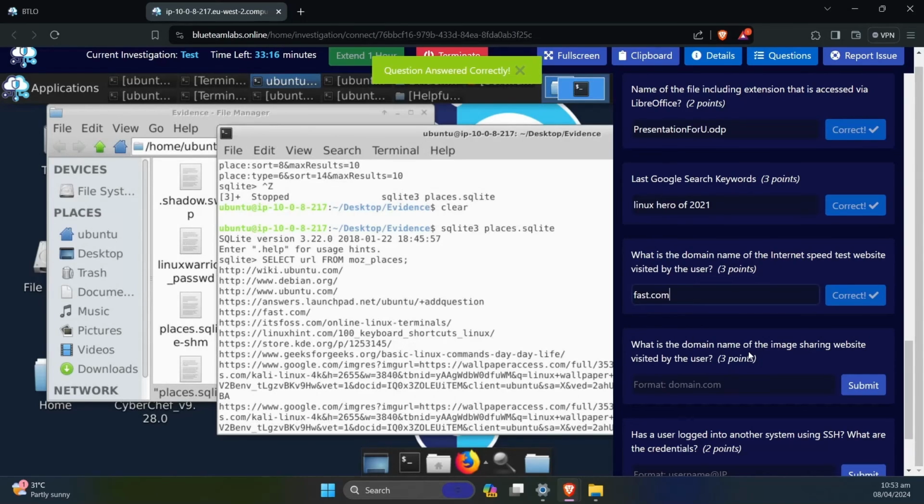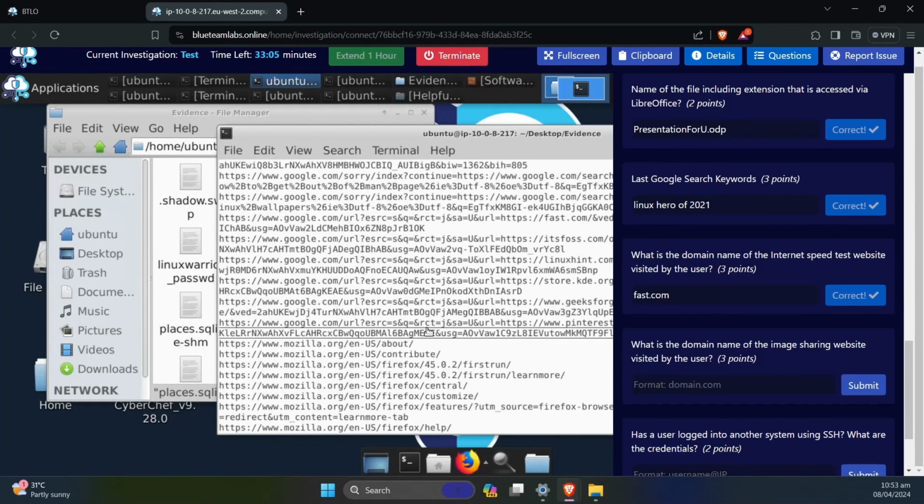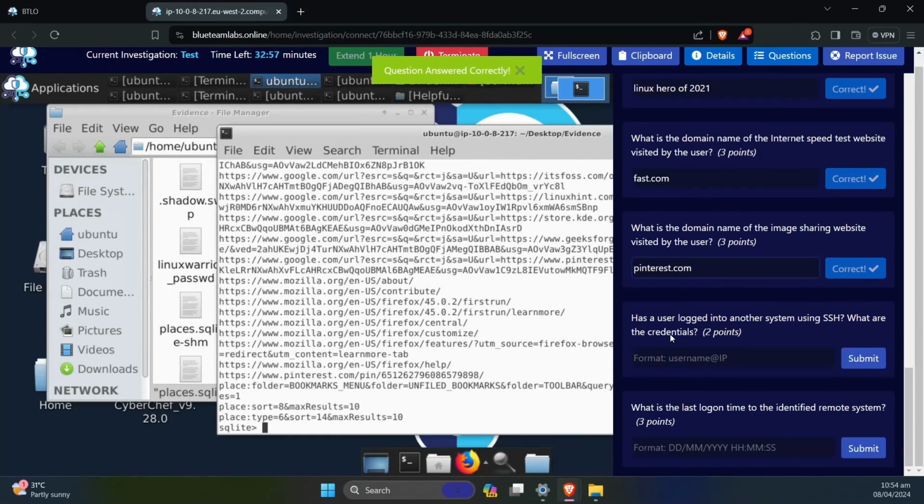What is the domain of the image sharing website visited by the user? Image sharing. We have Pinterest.com. Perfect. So has the user logged into another system using SSH? What are the credentials?